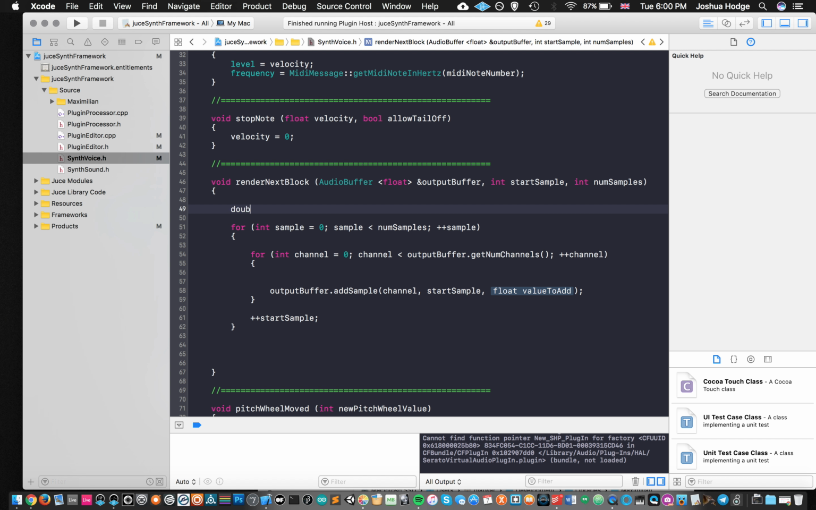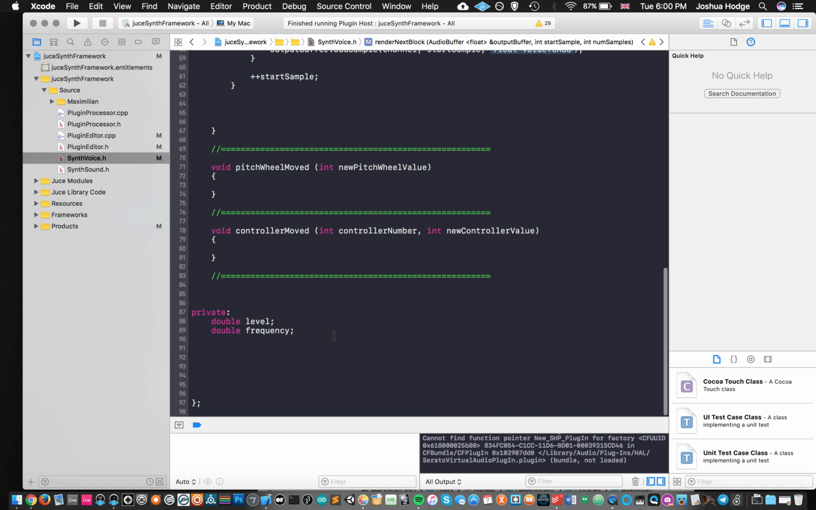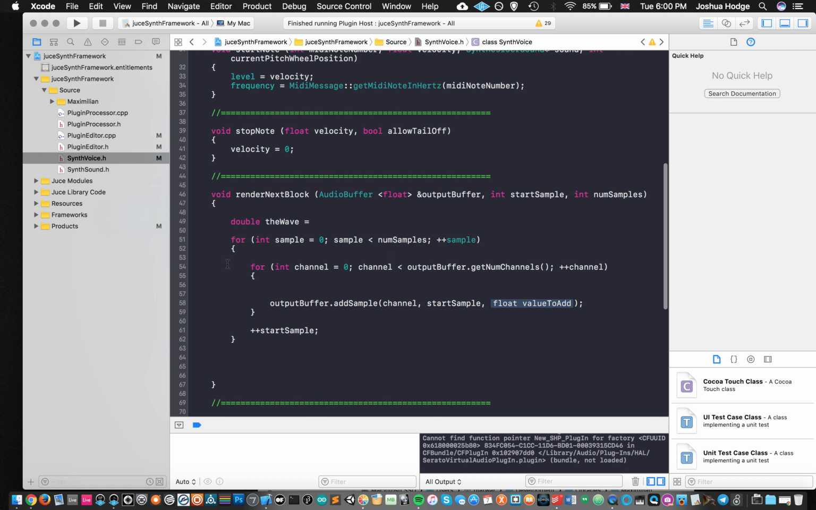If I do a double, I'll just call this the wave equals, oh yeah, I need to create an oscillator. Great. Okay, so if we go down into our private variable declarations here, what I can do is maxiOsc. This is how we create an oscillator, and I'll call that OSC1. And then we should be able to say OSC1.sinewave.